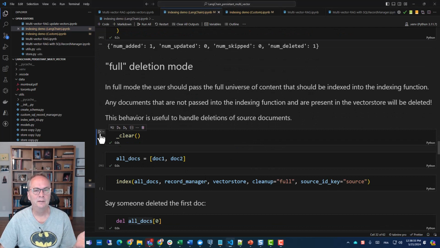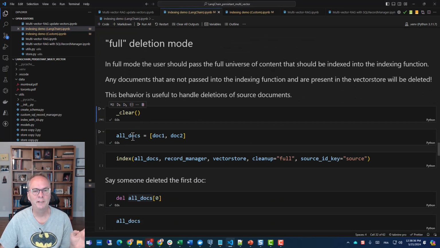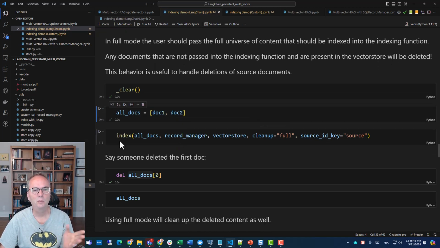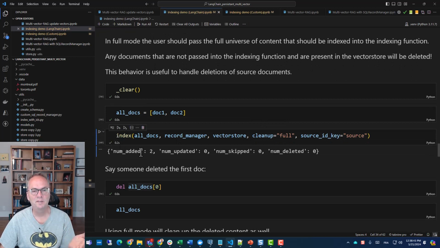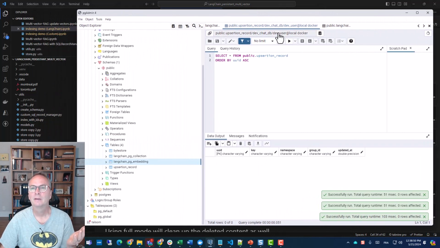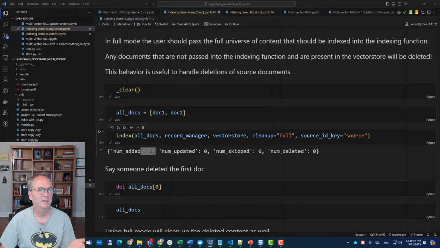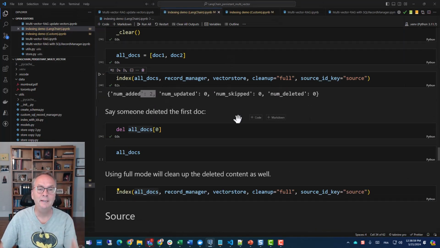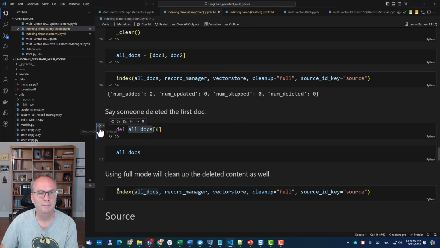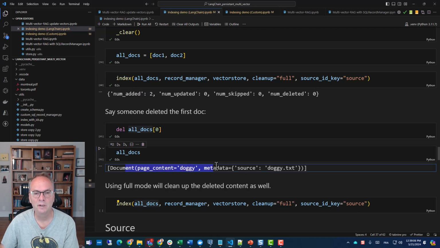Let me clear the vector store and let's create an all docs that includes doc1 and doc2. Let's run this and now let's run the index. It should say num added 2. Let's take a look. I should have 2 records inserted in my absorption record table. So far so good. Now let me delete the first document. Let's take a look at the list. Now I only have doggy.